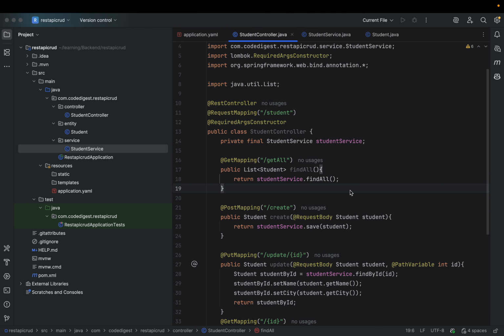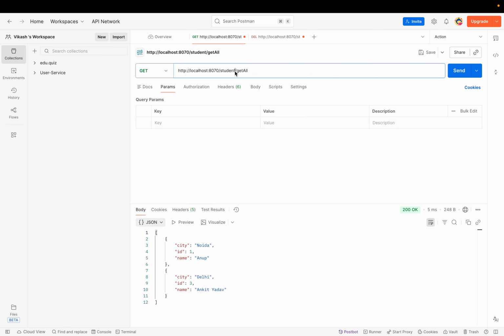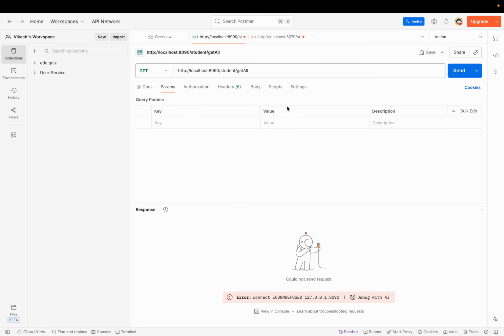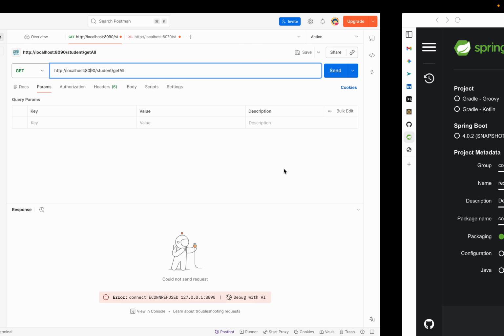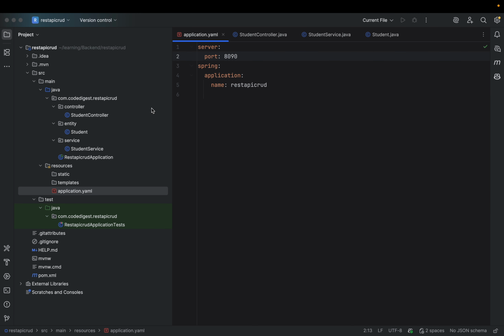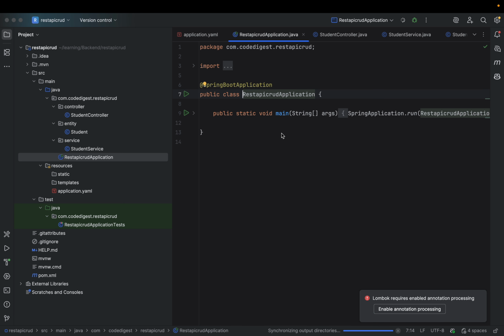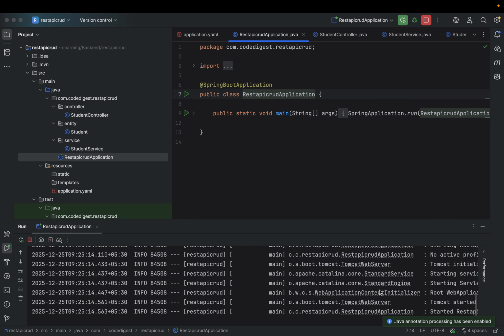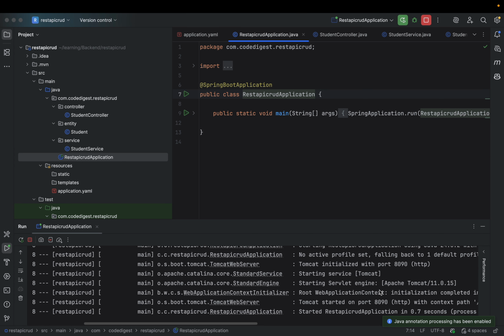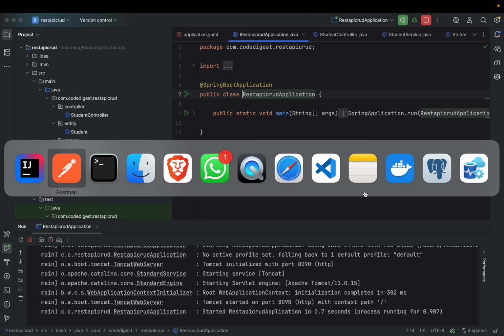All right, let's open IntelliJ. Let's open the Postman. Perform get all. We are using 8090 student get all. What is it saying? Oh, our application has not been started yet. What port have we covered? 8090. Run it. Enable annotation processing for Lombok so that getters and setters could be generated. Right, our application has been started.